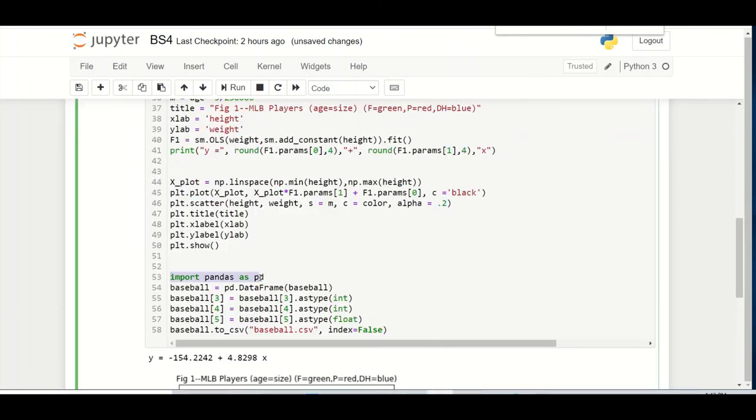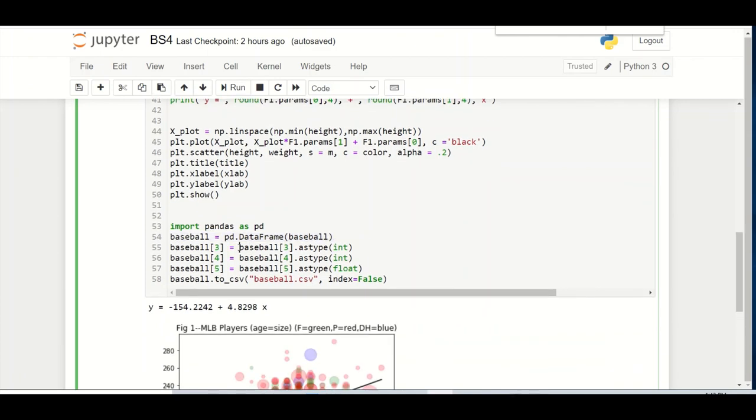Okay, and then this down here: import pandas as pd. Pandas is a panel data toolbox, and this turns baseball into a data frame. Then this converts the text of baseball 3, which is the height, into an integer. This turns baseball weight into an integer, and this turns baseball age into a float. And then this saves it as a CSV file.